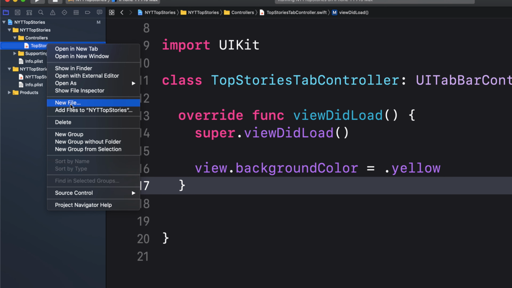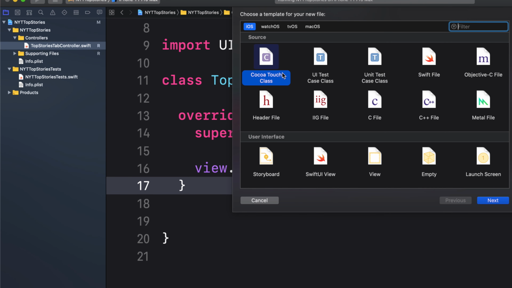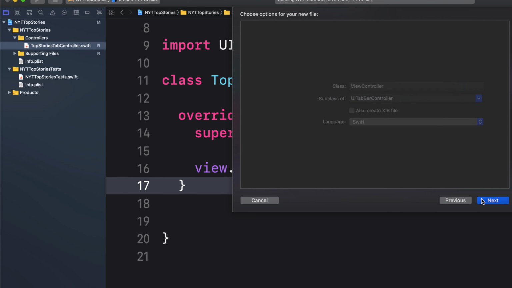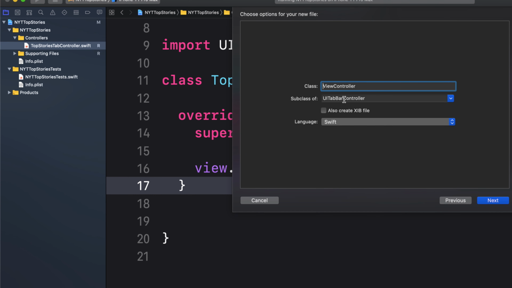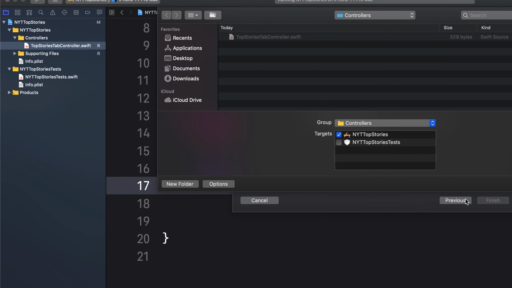Next, let's go create a new file. Cocoa Touch class, subclass of what? UIViewController. Very good. So here we'll say UIViewController. And for the first one, we said we are calling it newsfeed controller. Or just call it NewsfeedViewController, that's fine. NewsfeedViewController, great. Say next and create.